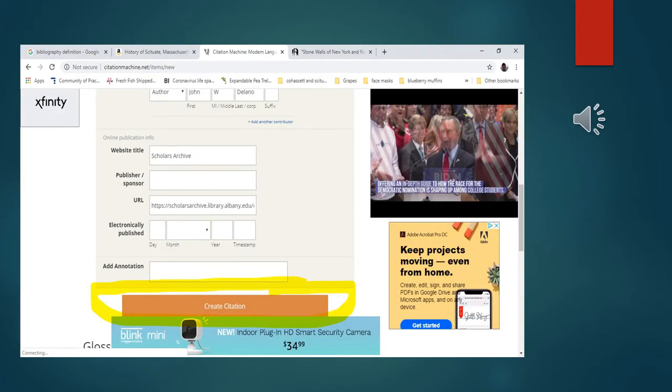Okay, on this page here, you'll see several text boxes with information that's already put in for you. Now, if there's any blank areas, if there's something you want to add or you've been able to find other information that they couldn't, feel free to add that information in. Once you're satisfied with that, just click on Create Citation.